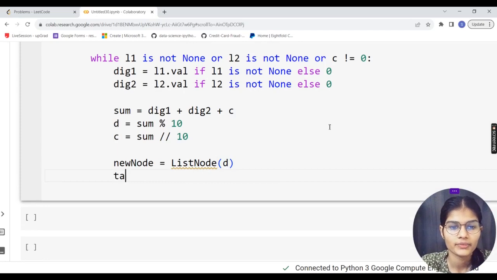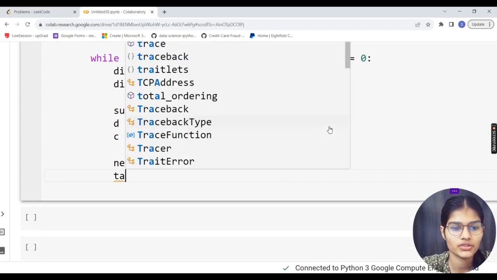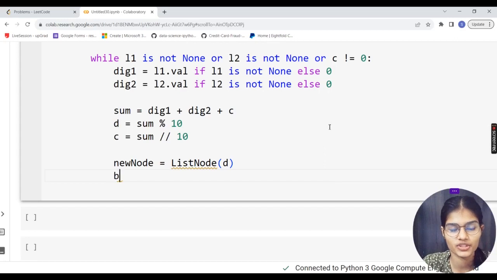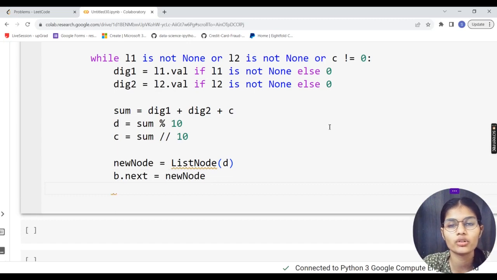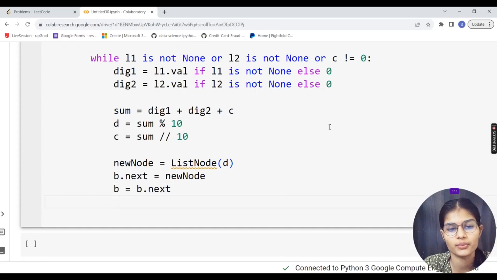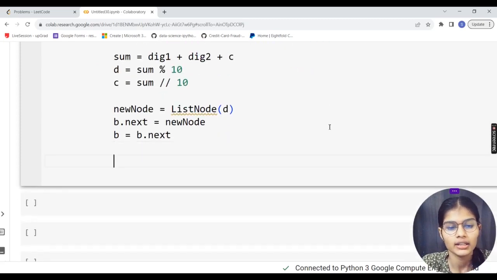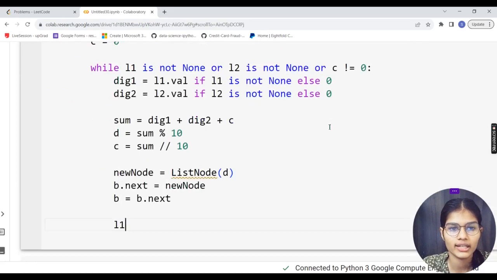Next, I would take my variable which was B. So B dot next will be referring to my new node, means a new node will be assigned to this. And again B will be equal to B dot next. It means that it is always further processing and processing. Now I would again take that L1 and L2.